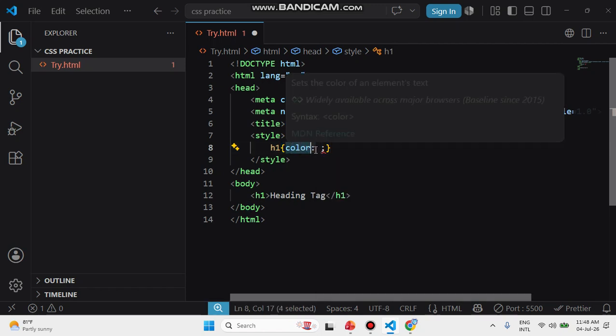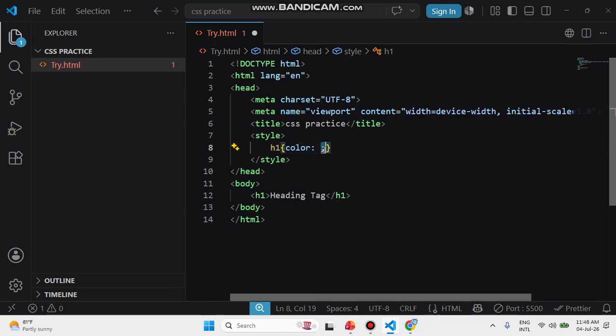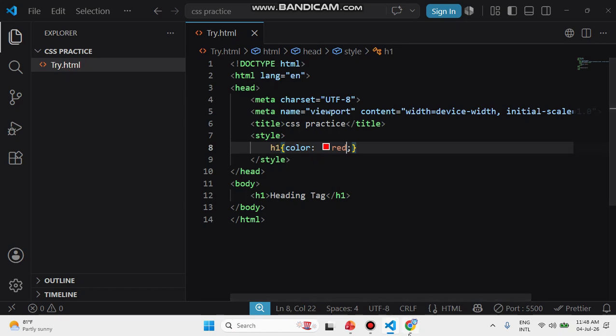Check it over here. Color is a property, then your colon, and it ends with a semicolon. Then before the semicolon I am going to write your value. Suppose I want the value to be red. Ctrl+S saved, go back to your web page again.